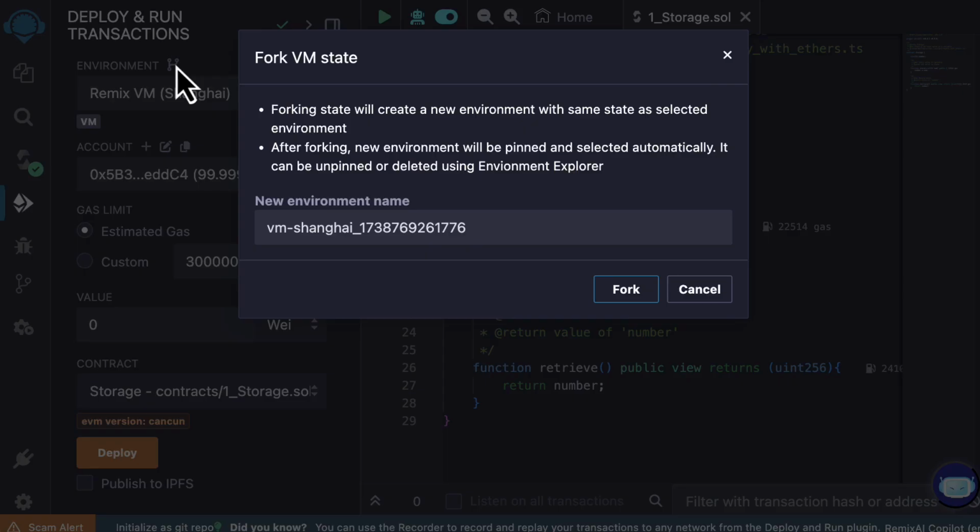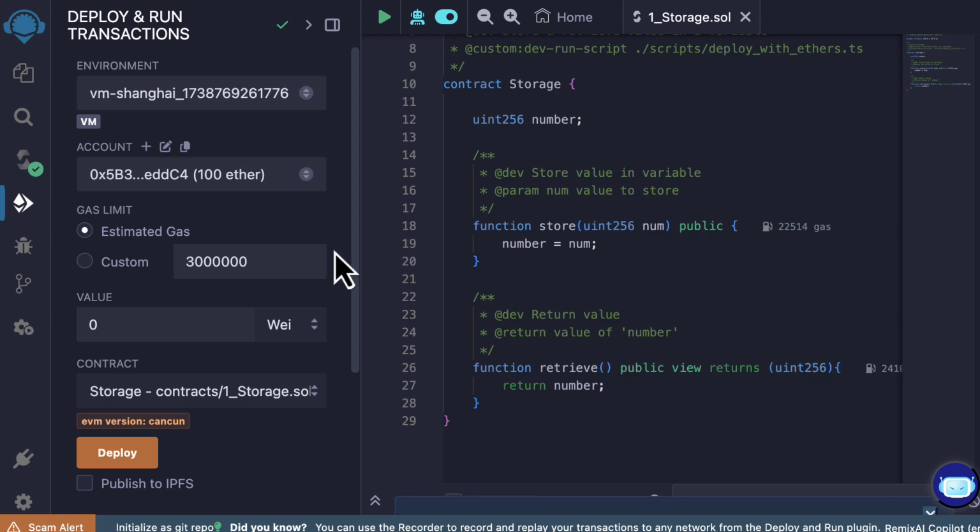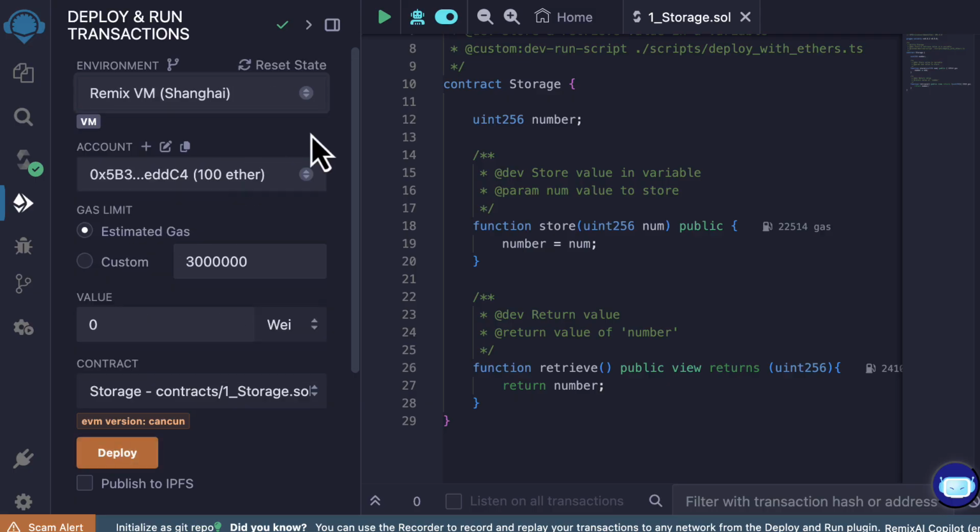Currently, the RemixVM is selected. So if we click here, it will create a fork of the RemixVM. Any state change that we do for this blockchain will be isolated from the original RemixVM. And it's also possible to reset the state of the blockchain if you click here.